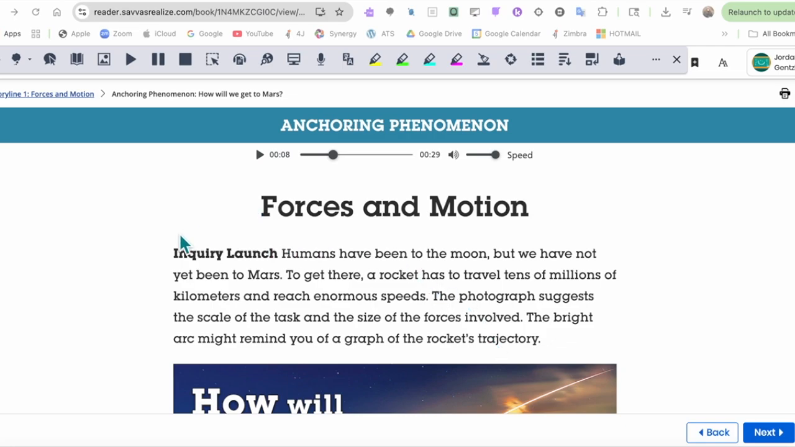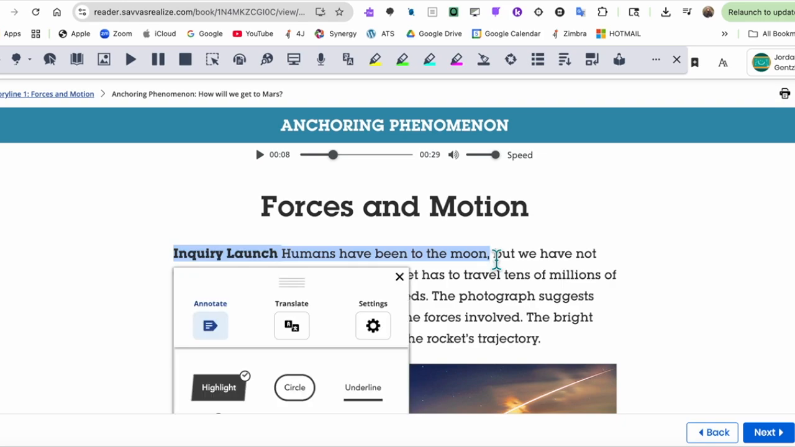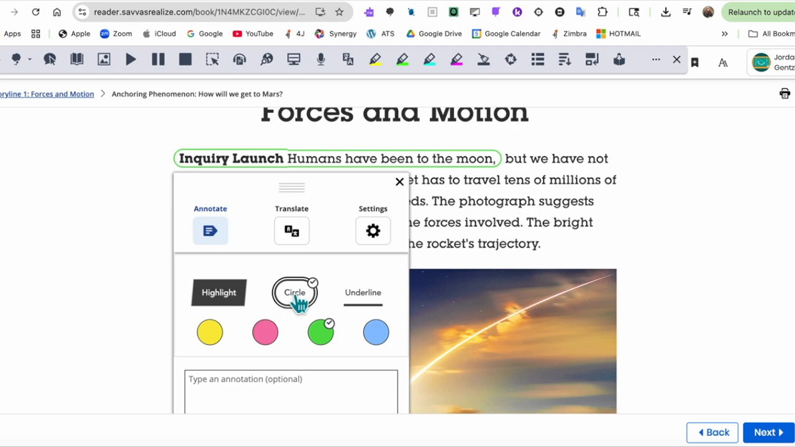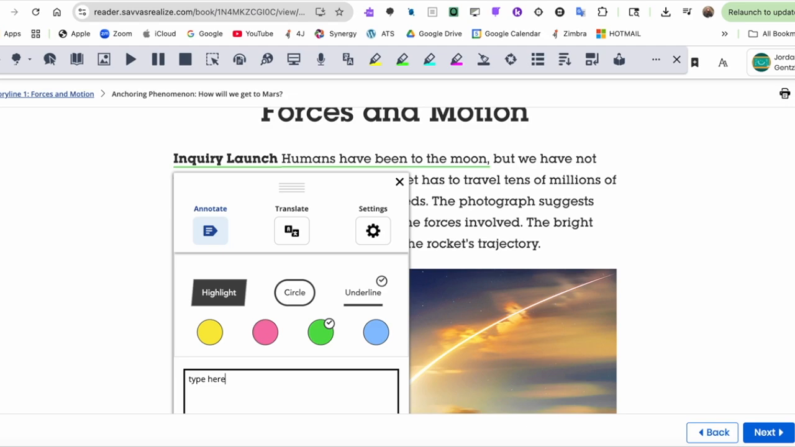If you wanted to highlight this sentence, click and drag. You can click, let go, and then you're going to get this box here. You may want to highlight it a certain color, maybe categorize your colors. You may want to circle that. You could underline it. You could also annotate. You could take notes in a section. So I'll click on that and then type here.